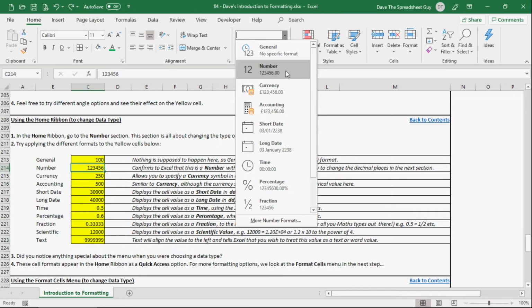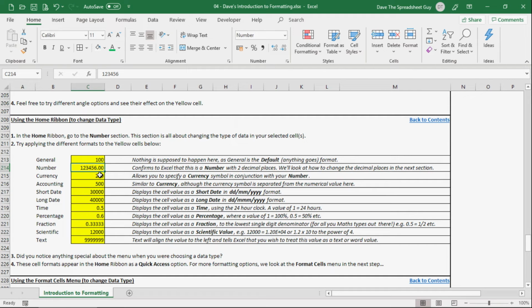Okay, so we're going to choose Number here. Now Number defaults you to 2 decimal places. Now that's cool. You can change the number of decimal places on this screen. If you select your cell, and in the Home ribbon, in the Number section, you've got these 2 buttons on the right here.